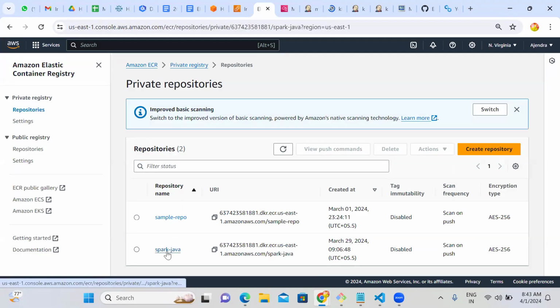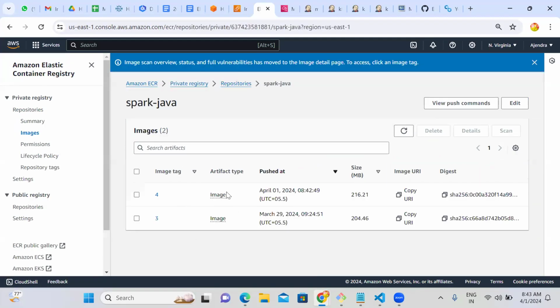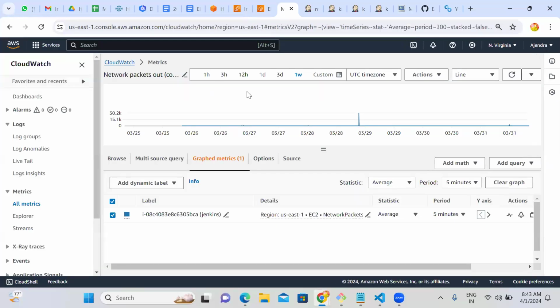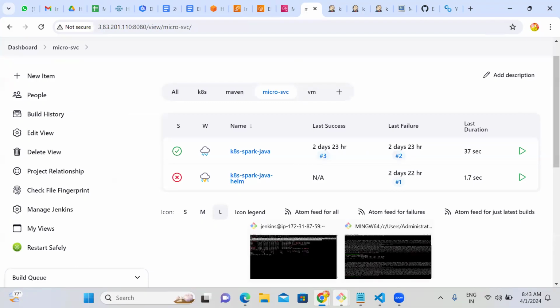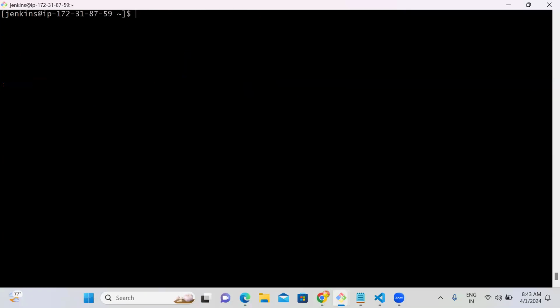So what is the build number? If you remember, what is the build number we built today? 4. Yes, we built this image April 1st. Now, what is pending next? The image came. Deploying, right?